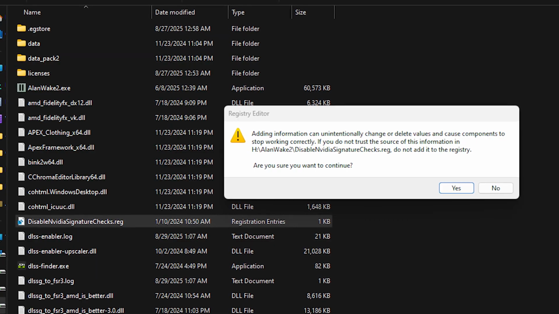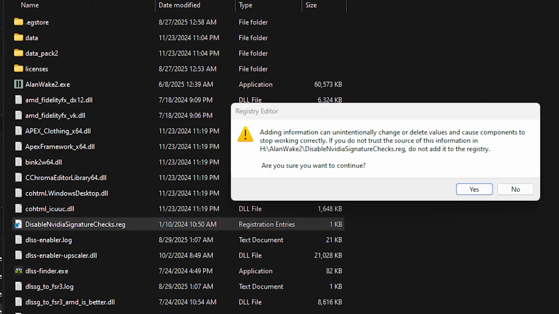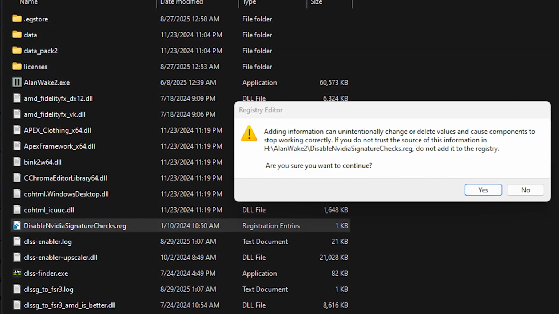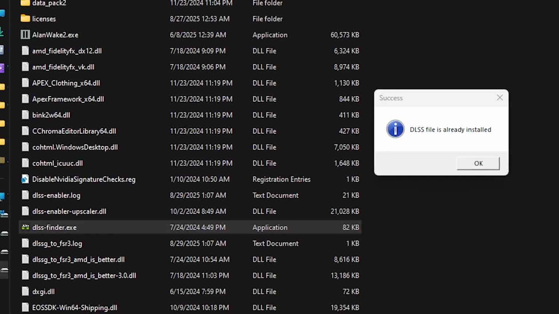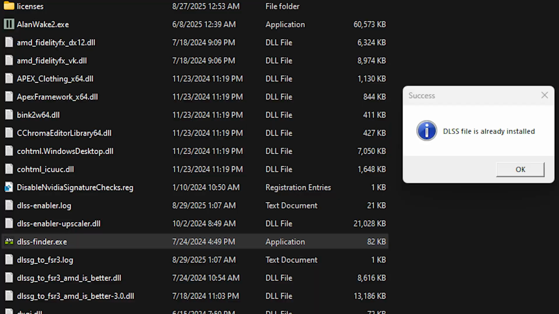Now there are a few things that need to be done. First, use the disable NVIDIA signature checks registry file, which removes the game's ability to check for whether you have a NVIDIA GPU or not. Then open DLSS Finder, which will validate whether your game supports DLSS. If it does, it should say this, but if not, I assume it will let you know that. Once that's done, you're done. Now FSR3 support has been added.